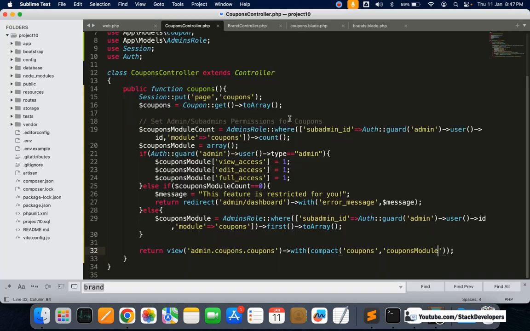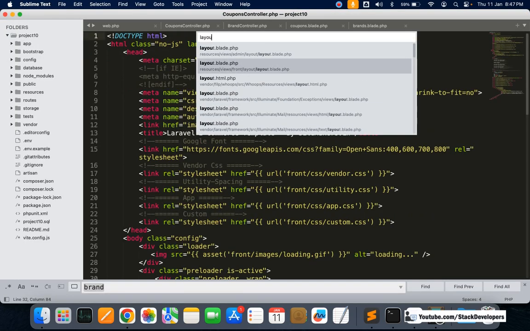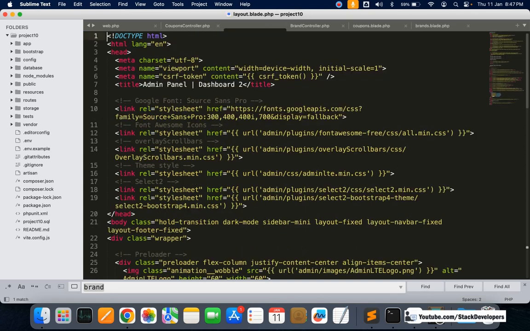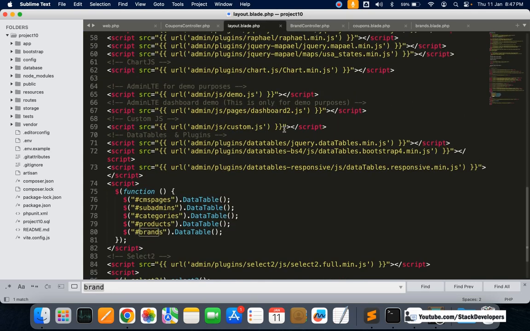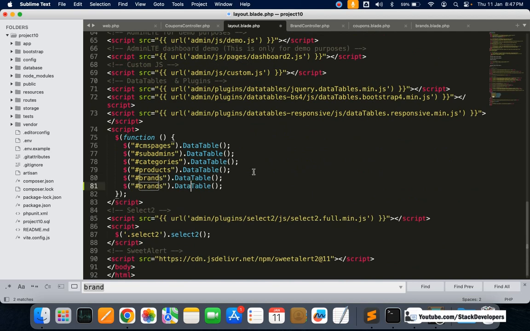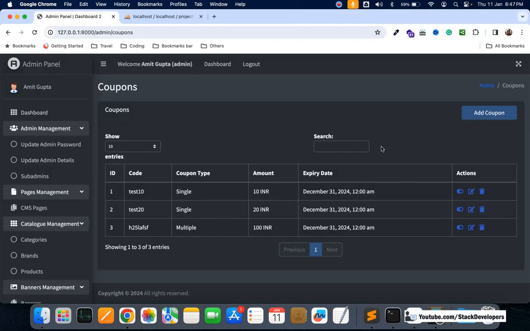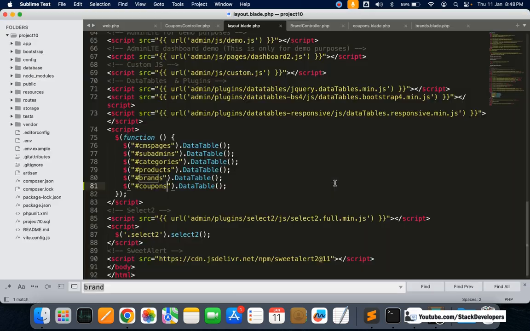I'm also going to add the data type in the admin layout file. I'm going to open the admin layout file, and here I'm going to add the data table for the coupons as well, and here you can see the data table has been added. Now we are able to search for any specific coupon. Also the pagination and other things will come up.